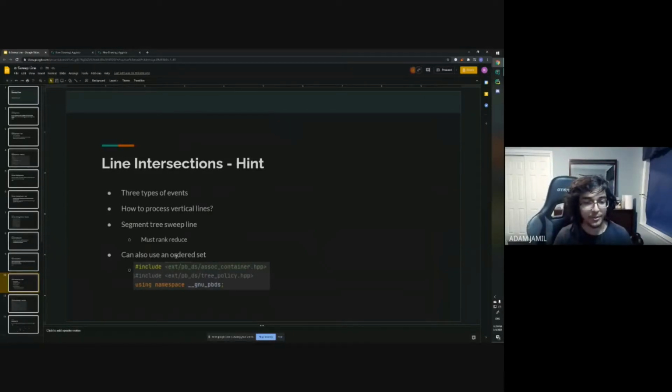The point of an ordered set is that it allows you to find the rank of an item in log. Joe, please correct me on this. Is it log n or log squared n? I think it's log. Okay, great. Yeah.